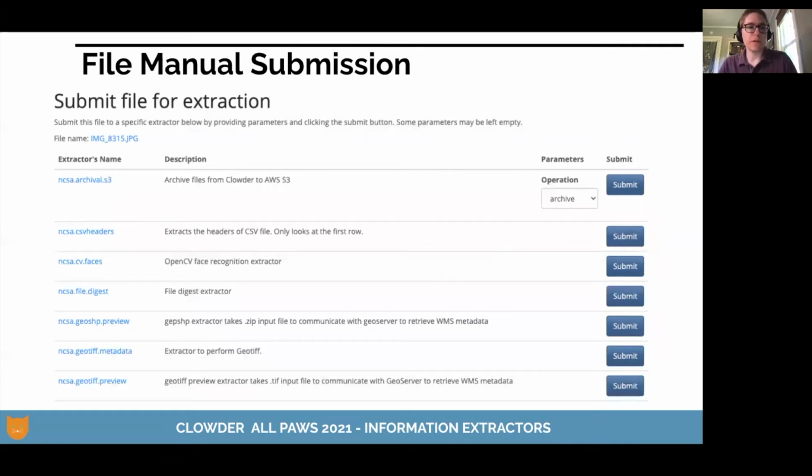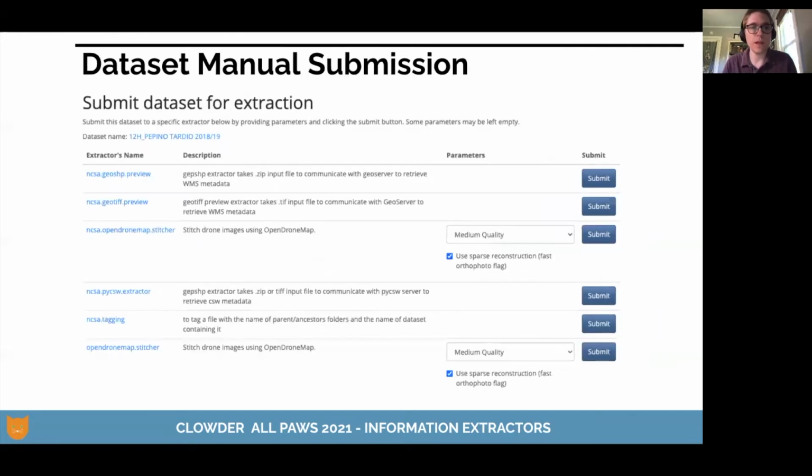To manually submit a file, you go to your data set, click on a file, and click submit for extraction, and you'll get a list that looks like this, which is all the extractors that are available for you to submit with. Then you just click submit, and the file will be submitted with that particular extractor. You can also do the same with the data set. For instance, if you have a whole data set of similar image or file types and you want to run it on all those, you can run it at the data set level.